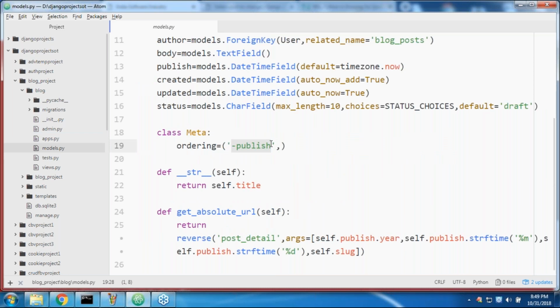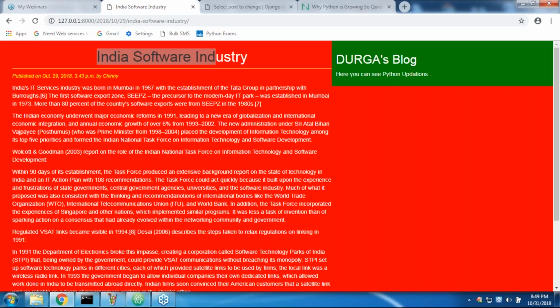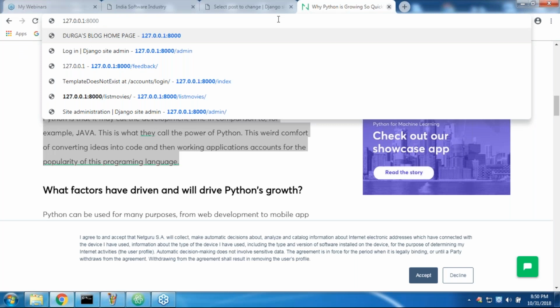If I send the request to 127.0.0.1, can you please tell how many posts it is going to display? Is it 3 or 4? Actually it has to display only 3. What is the reason for that?